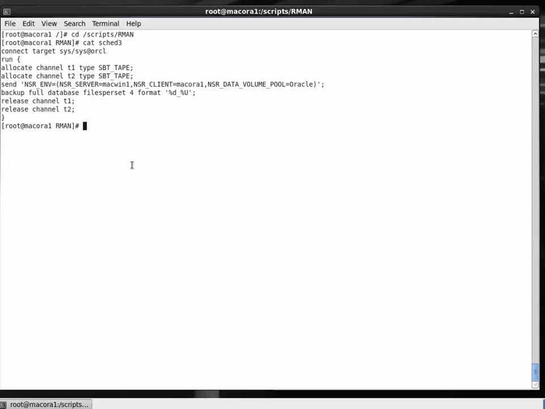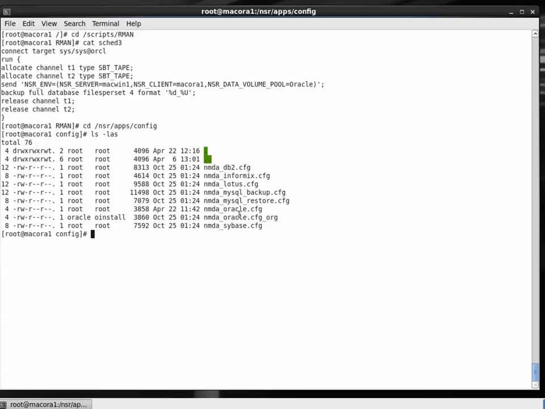Okay, and the second thing I need to do is modify the NMDA Oracle configuration file. When you install NMDA, you get a whole bunch of different configuration files, including templates, including the one for Oracle, which is the one we'll be using. Typically I like to make a copy and keep a copy of the original off somewhere. And I'll modify this one now.